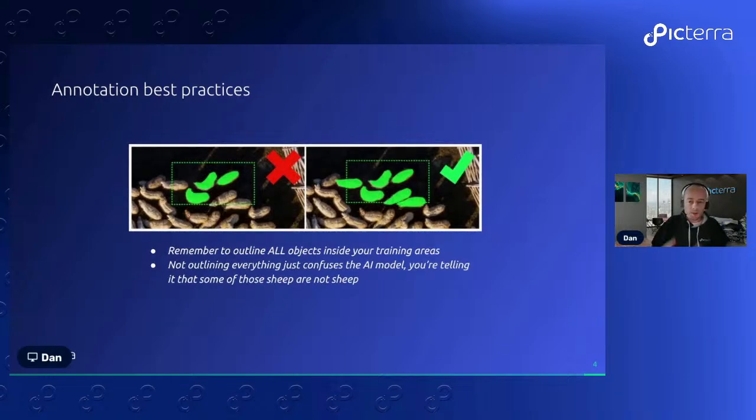Also really important, and I talked about this during my session a couple of weeks back when I showed you how to build a detector from scratch, make sure that you're outlining all of the objects inside your training area. Now, if you're not outlining objects, if you think, well, it's on the kind of border, so maybe I won't outline it, don't do that. Not outlining everything confuses the AI model, and you're telling it that some of those sheep that are in there aren't sheep. So do make sure you're doing every single one.